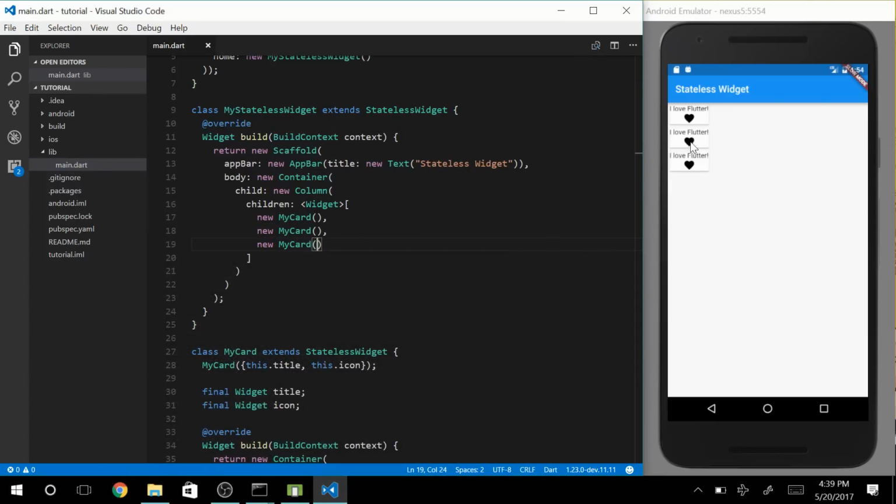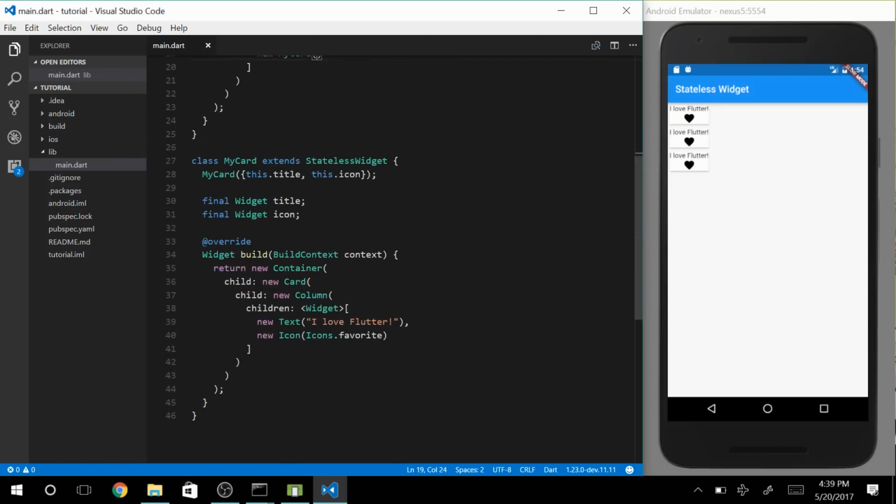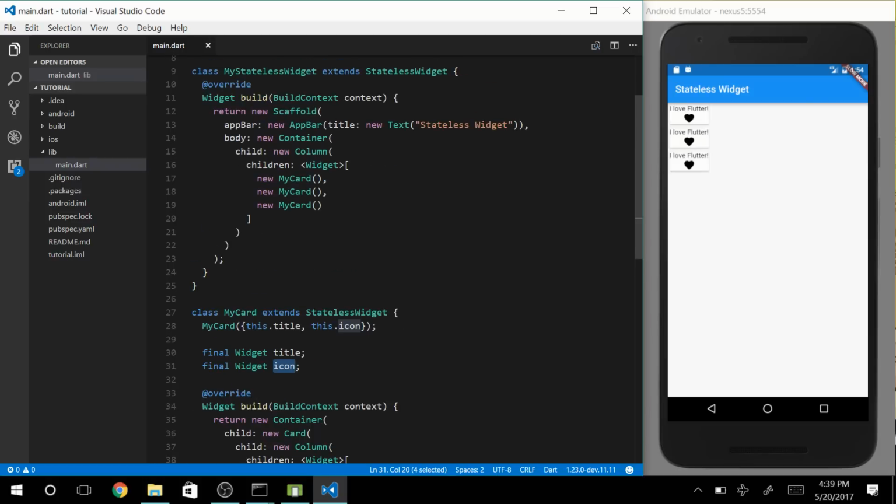Awesome. So we got some pretty good looking cards right now. They're not quite centered yet and they're not stretching out over the complete width. But we can fix that. And they all look the same because we haven't gotten to the part where we use our title and icon parameters yet. So let's first of all try to get these cards to stretch across the screen.